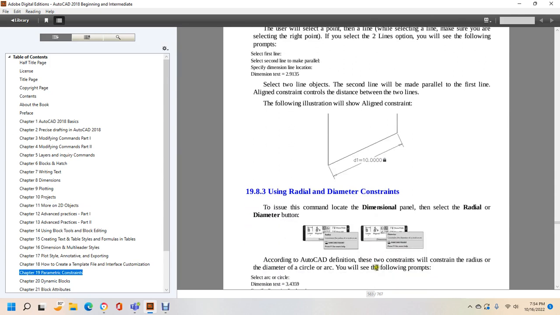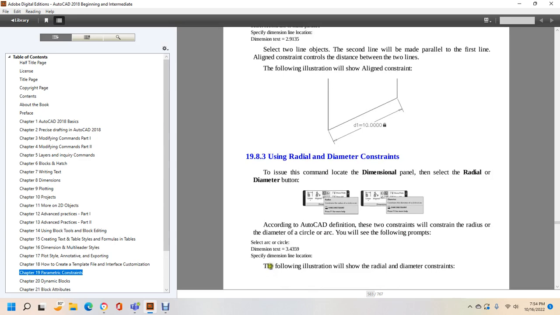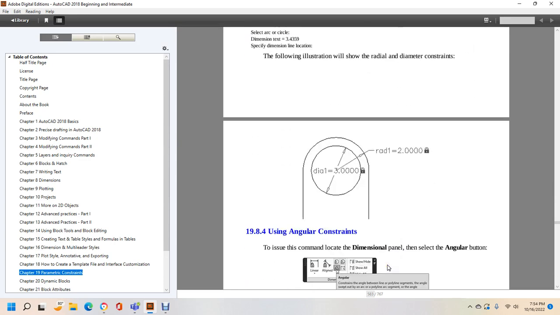Using radial diameter constraints, to issue the command, locate the dimensional panel, then select the radial diameter button. According to the AutoCAD definition, this constraint will constrain the radius or diameter of the circle or arc. You'll see the following prompt: select the arc or circle, dimension text, specify the dimension line location. The following illustration shows the radial diameter constraints.